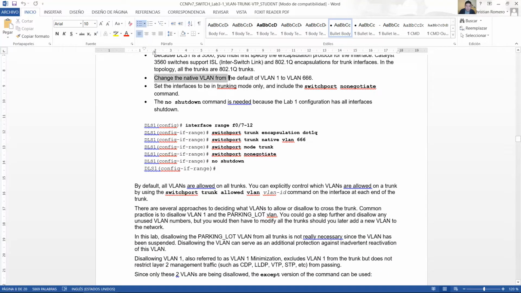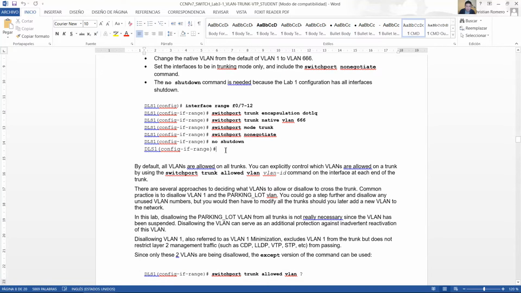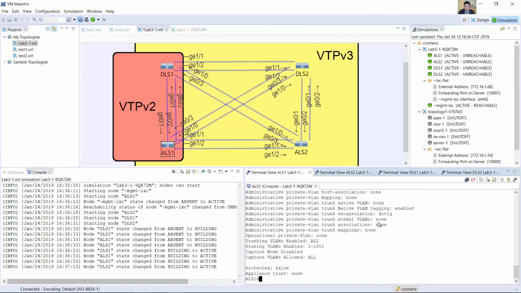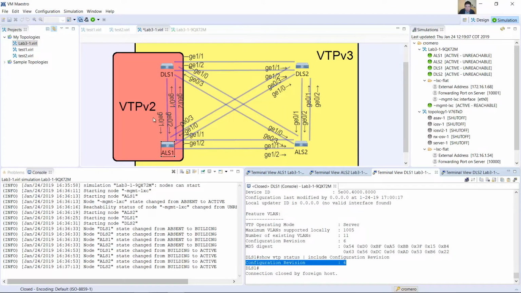Change the native VLAN from the default of VLAN 1 to VLAN 666. Apply switchport nonegotiate and no shutdown, because the configurations of lab 1 have all interfaces shut down. Apply all these commands on DLS1. Go to DLS1.